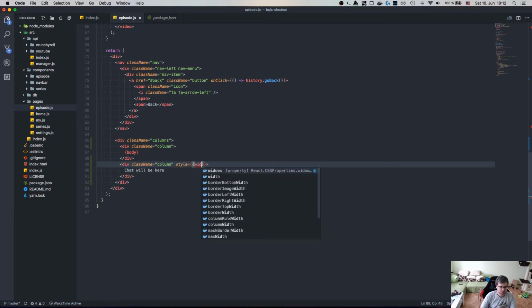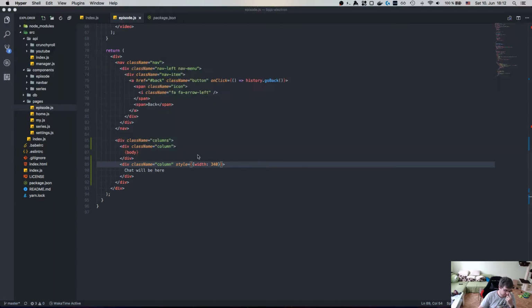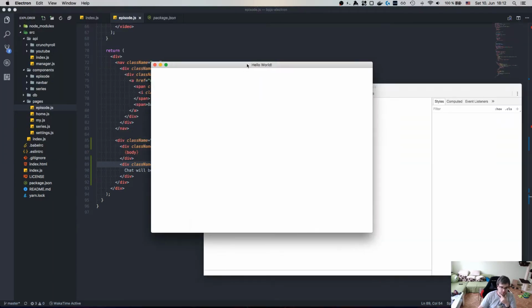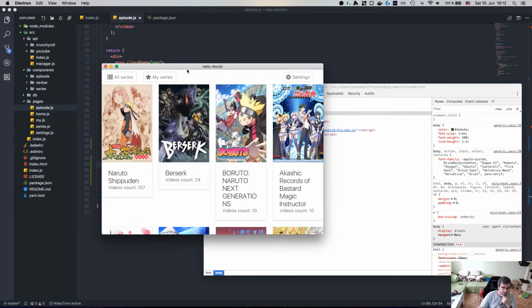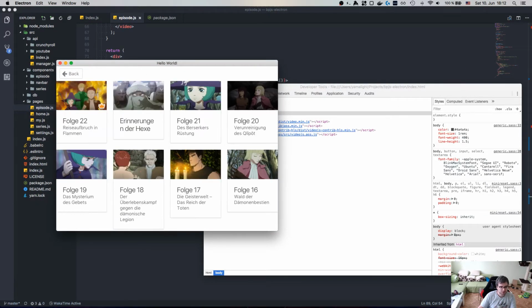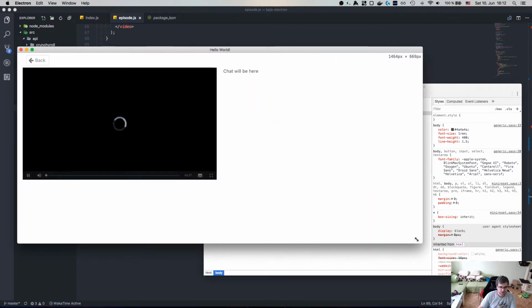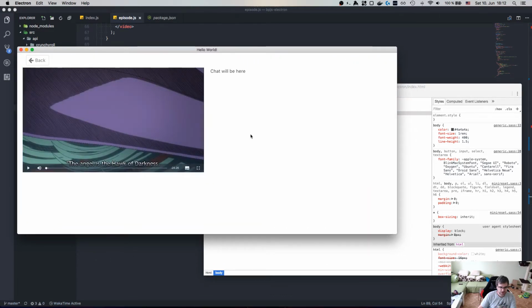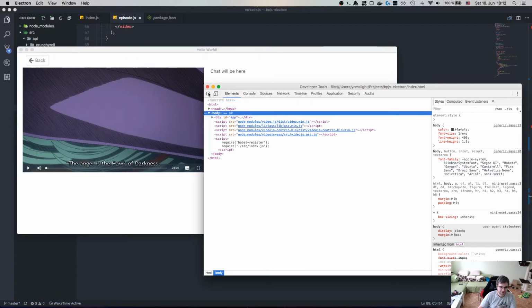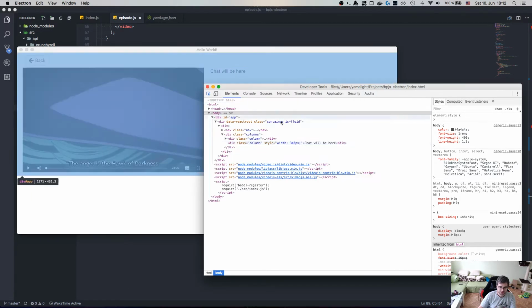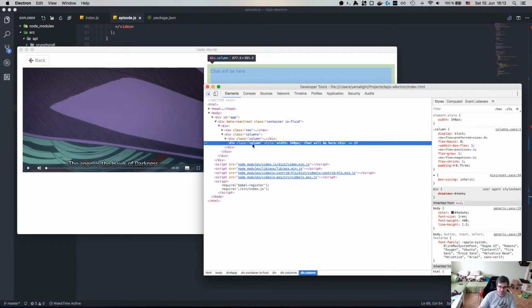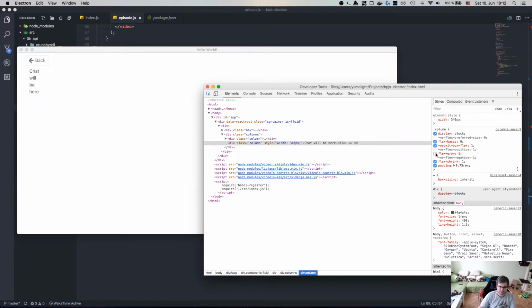So I'm just going to use styling for now, 340. Let us check if that looks any good. Okay, so there we go. This is our episode. That is not 340 at all. Okay, what did I mess up? Column width 340. That's not 340. Why does it flex? I guess we don't need flex.